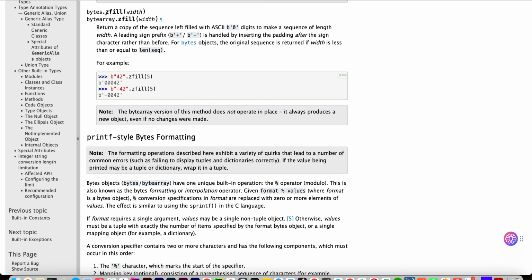bytes.zfill(width), bytearray.zfill(width): Return a copy of the sequence left filled with ASCII b'0' digits to make a sequence of length width. A leading sign prefix (b'+' or b'-') is handled by inserting the padding after the sign character rather than before. For bytes objects, the original sequence is returned if width is less than or equal to the length of the sequence. For example, b'42'.zfill(5) gives b'00042', and b'-42'.zfill(5) gives b'-0042'. Note: the bytearray version of this method does not operate in place. It always produces a new object even if no changes were made.